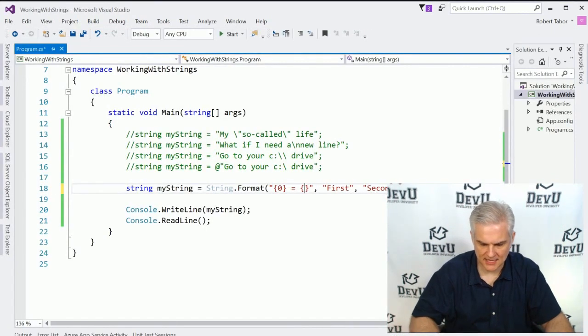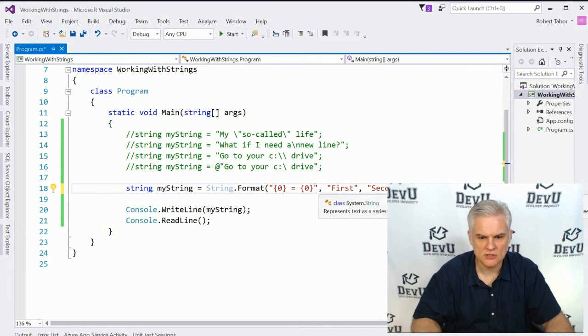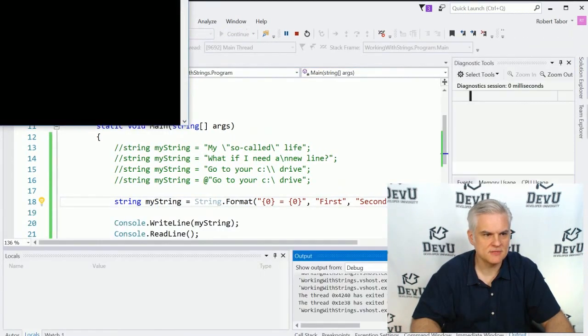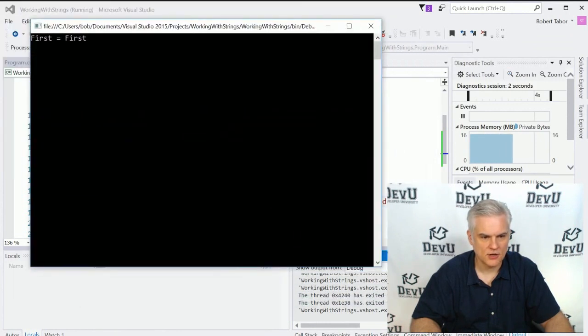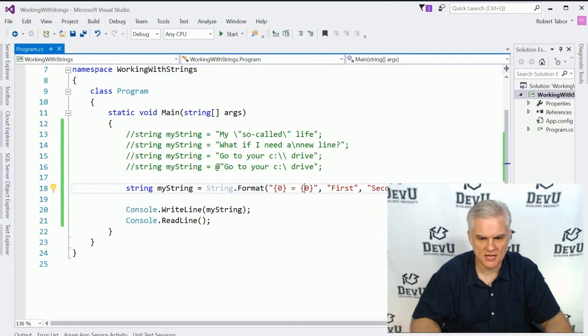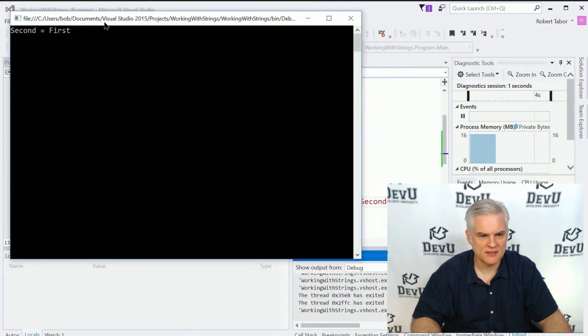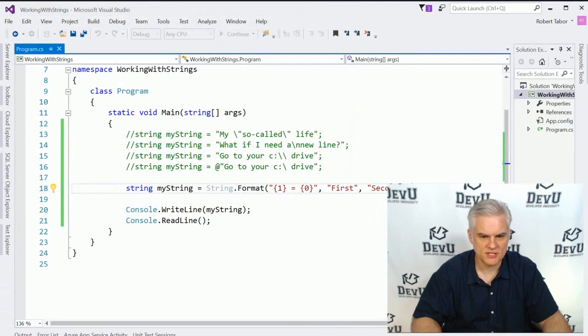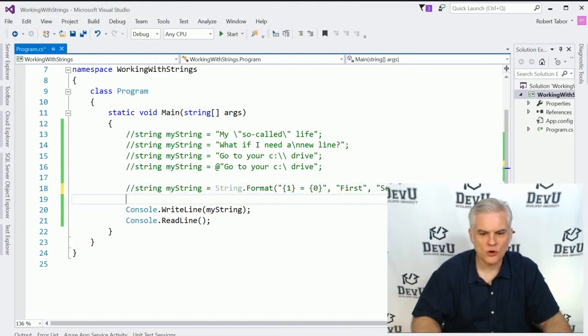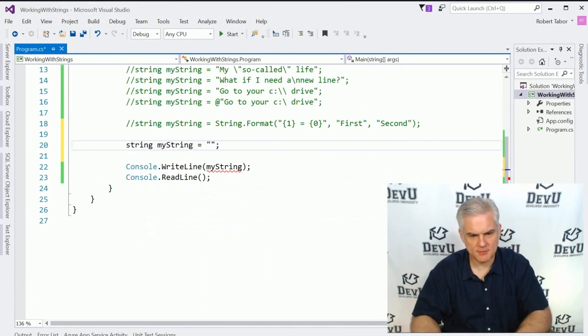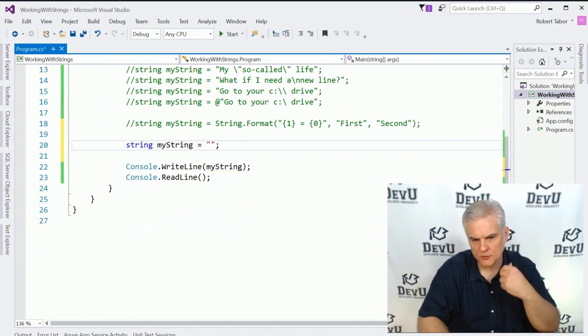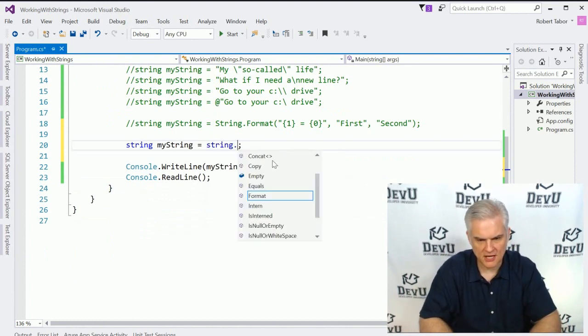What I didn't tell you at the time was that you can actually reuse the replacement code multiple times, like so, or you can use them in a different order if you like. Whoops, let's go back and change up the order, where the second will be the first item displayed and the first will be the second item displayed, like so.